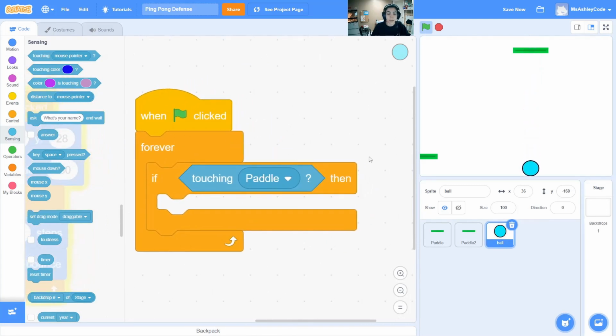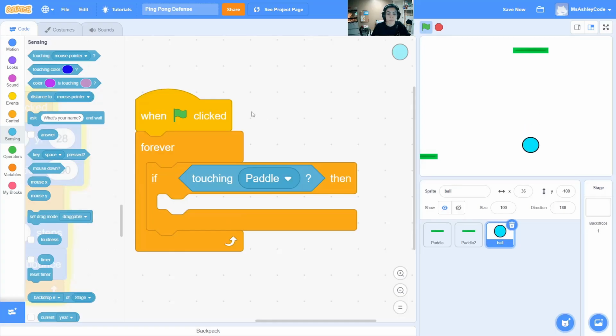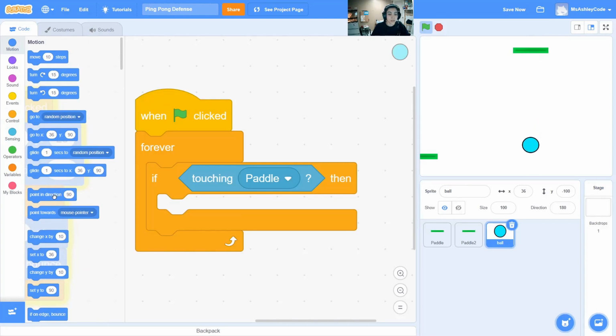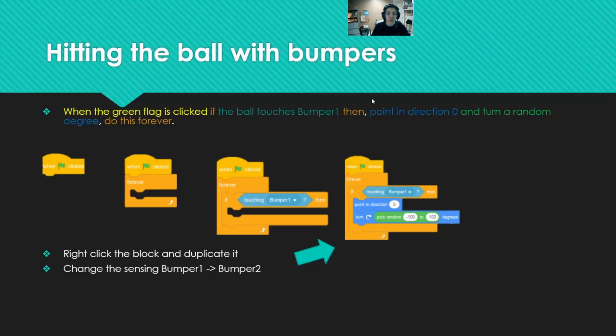So if touching paddle, we want to turn in direction 0. So point in direction 0. That way it bounces back upwards. We're thinking game physics. If the ball comes down, then it must bounce back up. So point in direction 0.